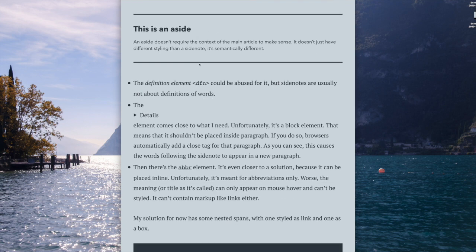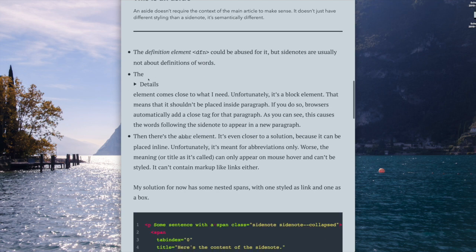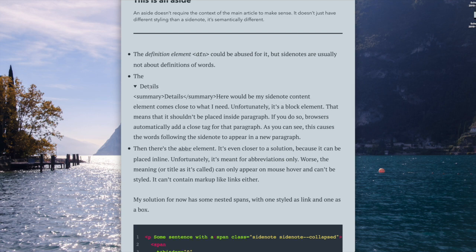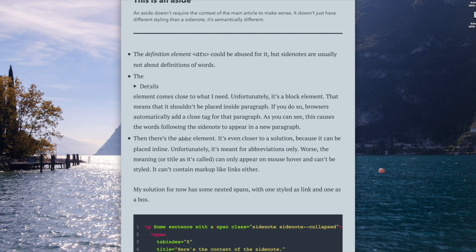Then there's the definition element, and we could abuse it for that, but my side notes are usually not about definitions of words. Then there's the details element, and that comes close to what I want. Look at that. Unfortunately, it's a block element, and that means it can't be placed inside a paragraph, and you get this situation where this paragraph is closed automatically by the browser.